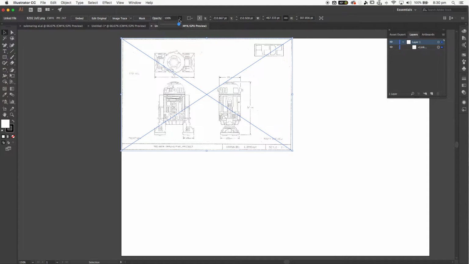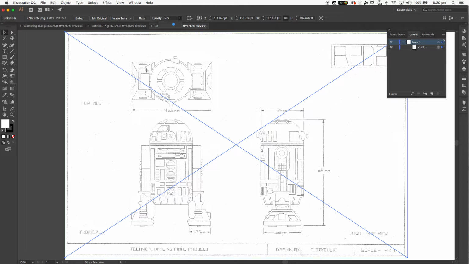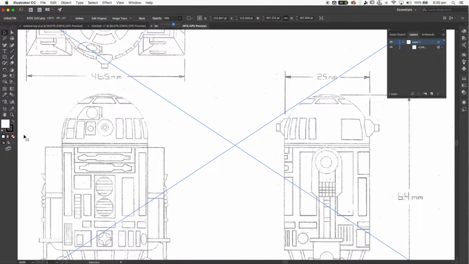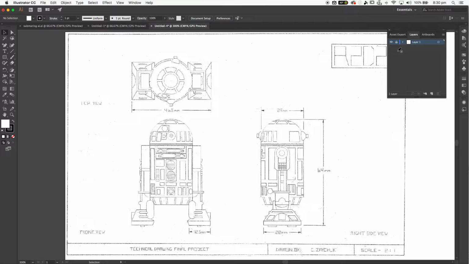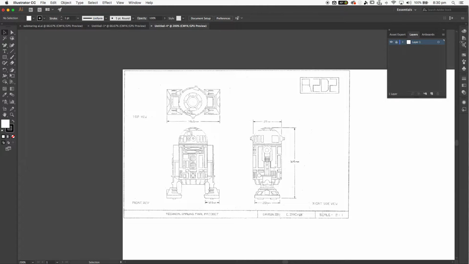Basically, the only reason we may want to do this is if the line work itself is very stark, and if we're going to be drawing lines over this, we don't want them to get confused. This one's slightly grayed out, so it should be fine at 100%. I'm not going to get too lost with that. And once I'm done with that, I'm simply going to lock that layer so I don't accidentally select on it. We go ahead and create a new layer.